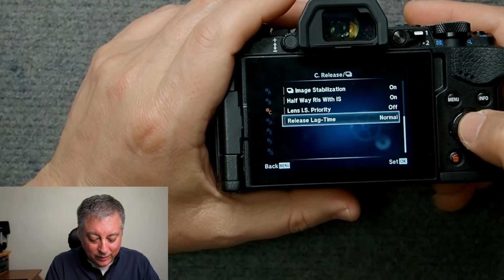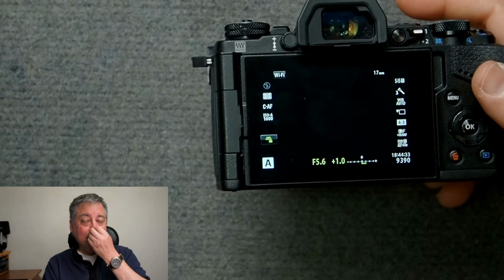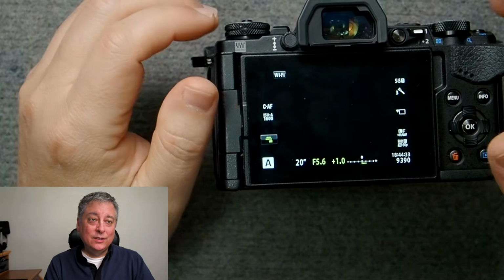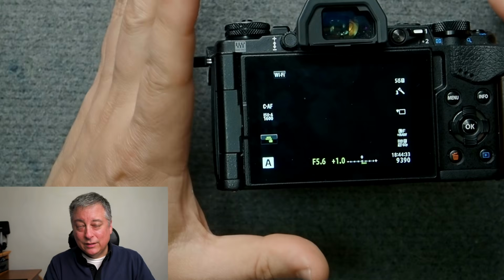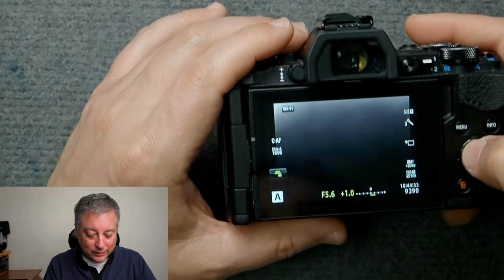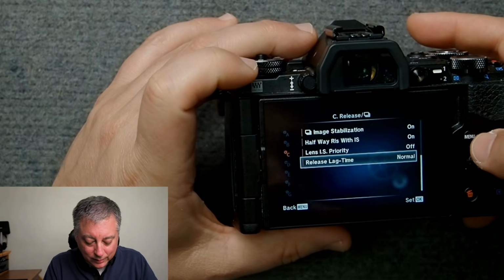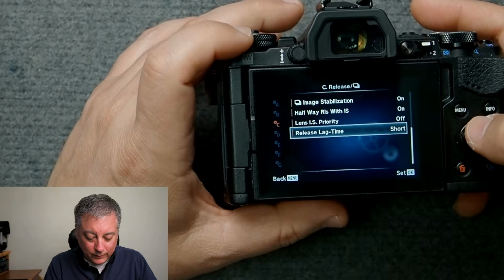All right, then release lag time, set to normal, that's fine. That's just how fast does it take the picture after you push the shutter button. We're talking fractions of a second difference. I think there are reasons to use the release lag time as, what's the other choice there? Short. I don't know what it is.